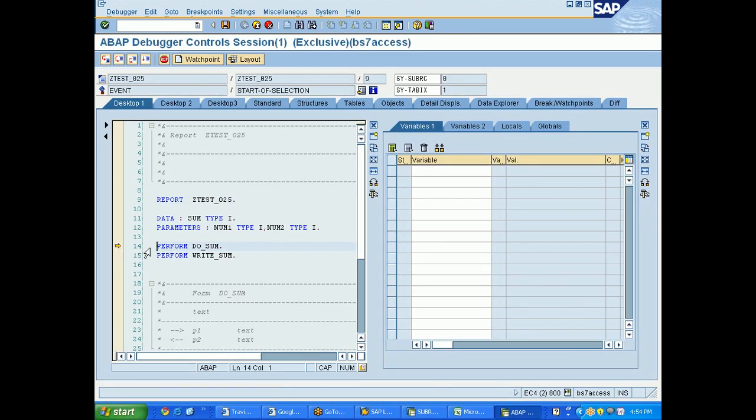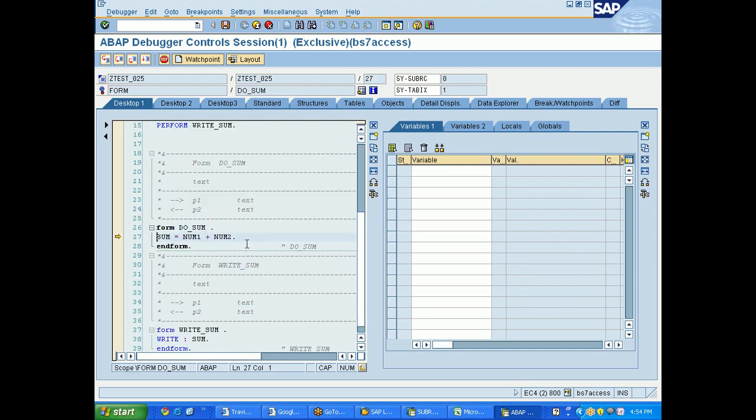Now where is the cursor going? Perform do sum. When perform do sum comes, I will press F5. Where is the cursor going? Form do sum. The cursor is going inside the form do sum.